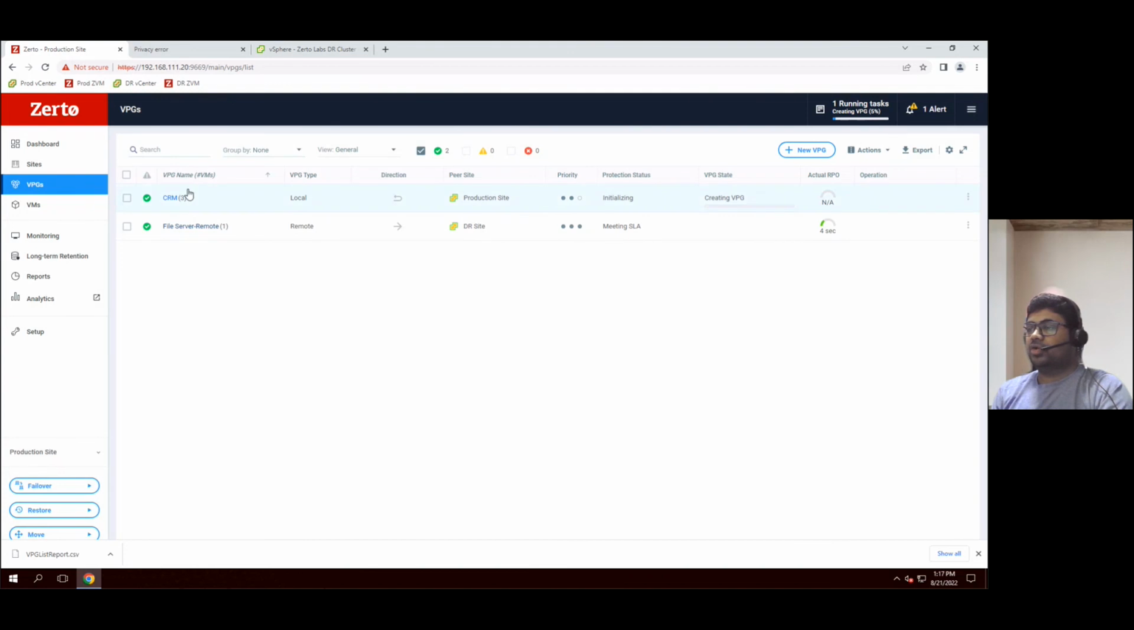See, we observed a protection group can be created within the production site, that means local, or you can create it remotely. Okay. Hope we are clear about these two points.